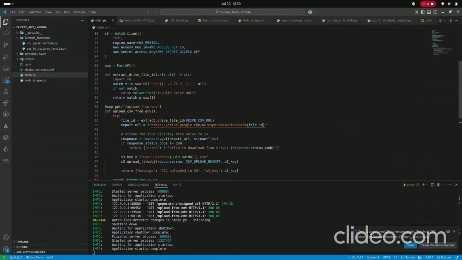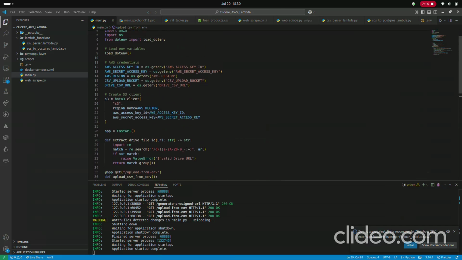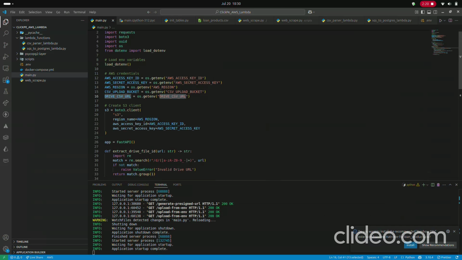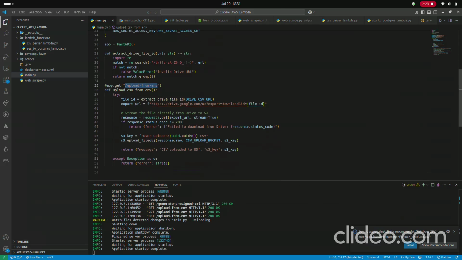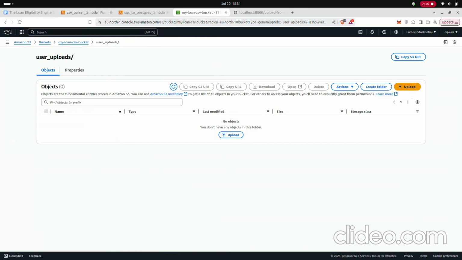I have created a function, or you can say a get URL, with the help of this drive link. What happens here is we have set the drive URL of this CSV file. When we call the get API to this endpoint, it will push this file inside this drive to this S3, and then this CSV parser Lambda and SQS function will be triggered.